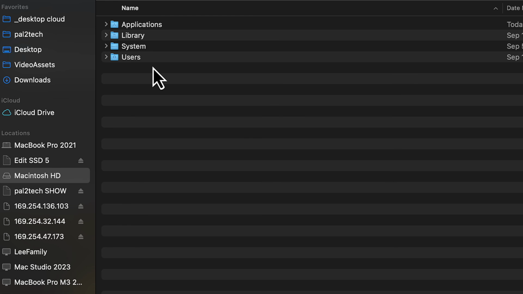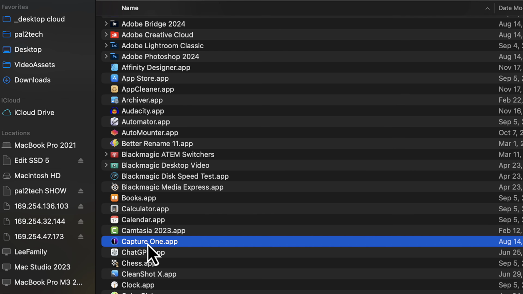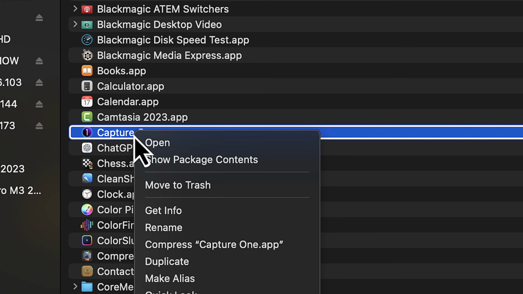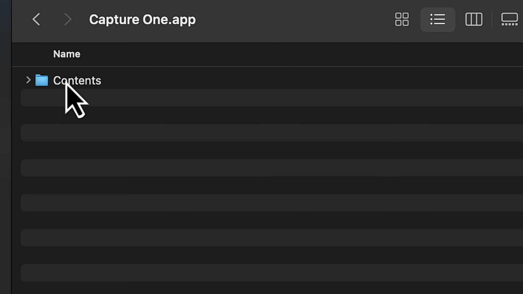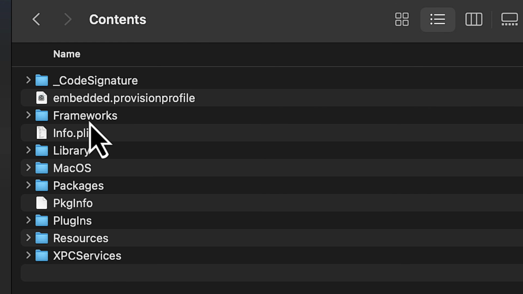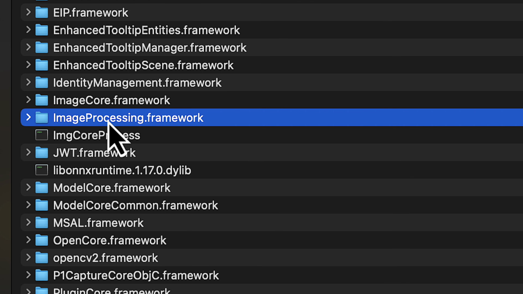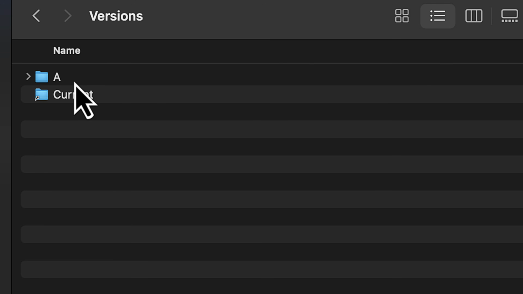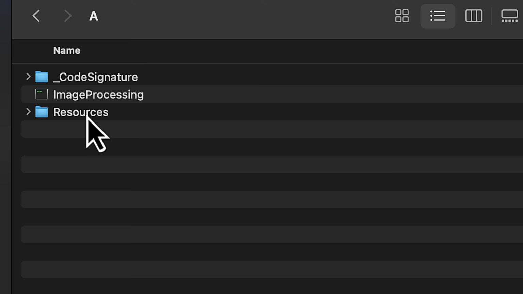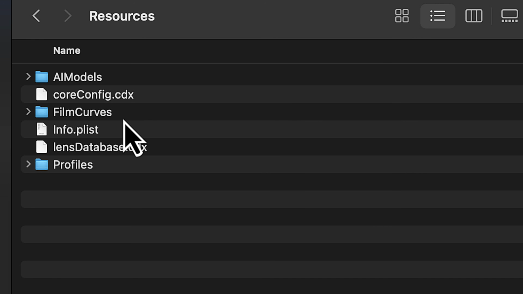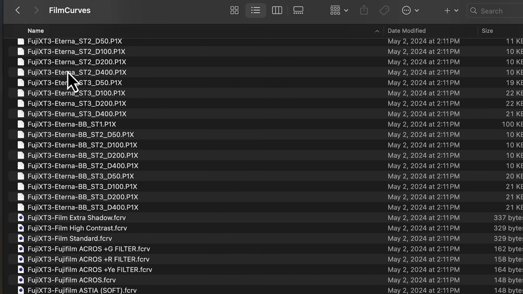I'll start with Mac. You need to open up your Applications folder on the Mac right here and look for your Capture One program. Go ahead and right click and select Show Package Contents. Go into the Contents folder, then go into the Frameworks folder, and then the Image Processing Framework folder. Go into Versions, and then A, and then Resources, and you'll see Film Curves. There you go. Hold on one second, we're going to do Windows now.